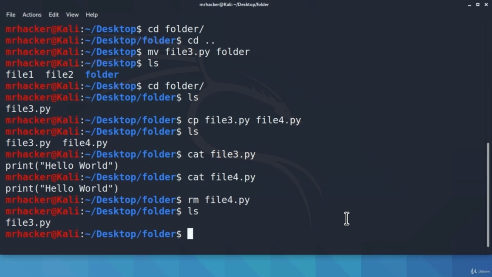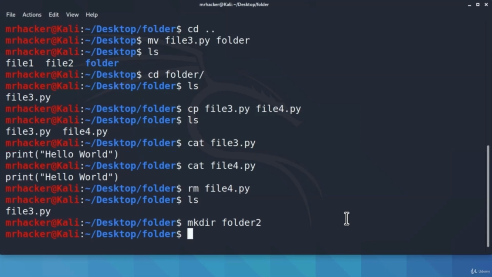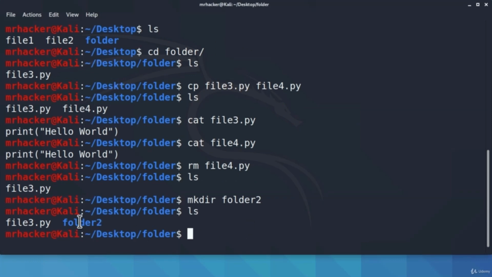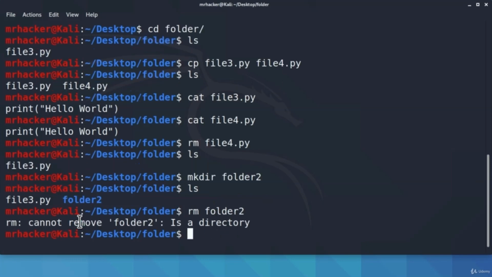Okay, but how do we delete a directory? Let's first create a directory inside of our folder directory, and to do that, we type mkdir, and let's call it folder2. Folder2 is a subdirectory of our folder. If I type ls, here it is. And let's say we did create this directory by mistake and we want to delete it. Can we use rm folder2? Well, we can try it. It says cannot remove folder2, and it will tell us that it is a directory. So how do we delete it?